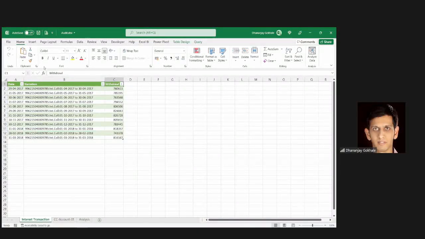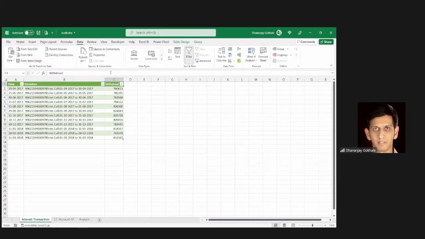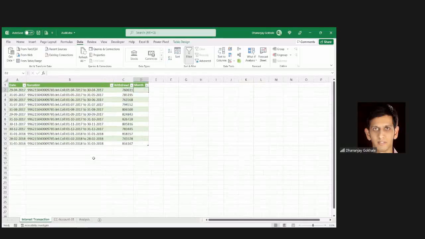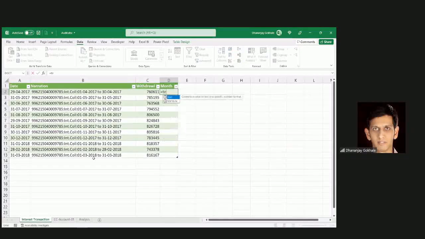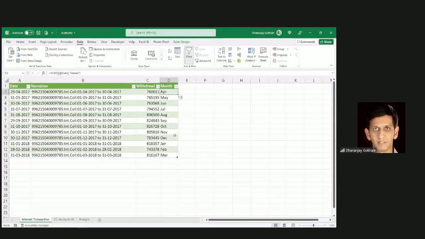Let me add one more column to this called month. So this interest was for which month? There is a function called TEXT in Excel. TEXT can format this date, comma, and what should be written. I want the month name, April or May, written here. So I will say triple M, that means short month name. And please notice that this function automatically got extended to all the cells.